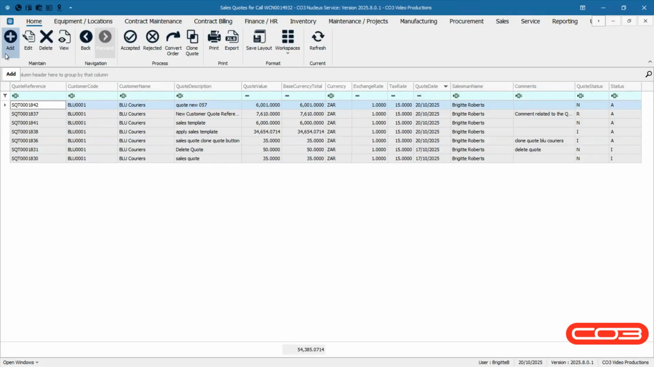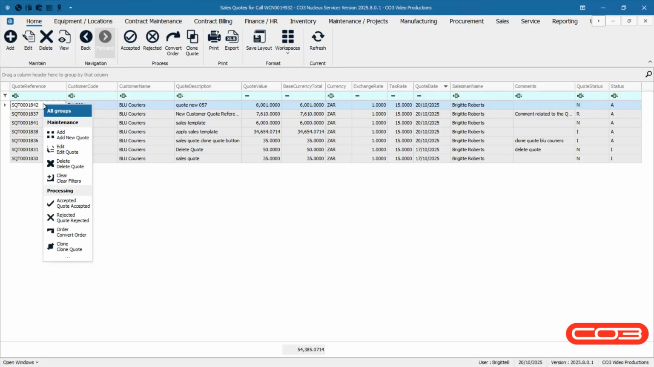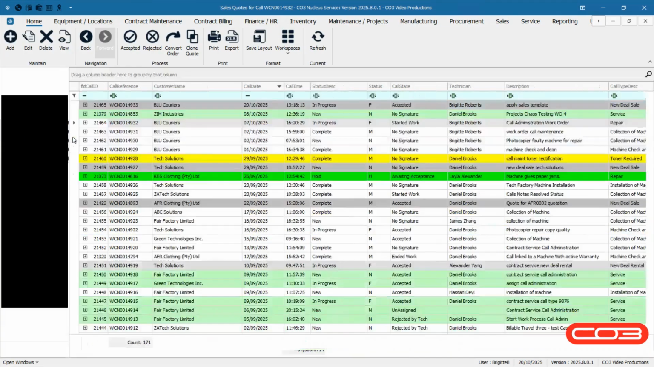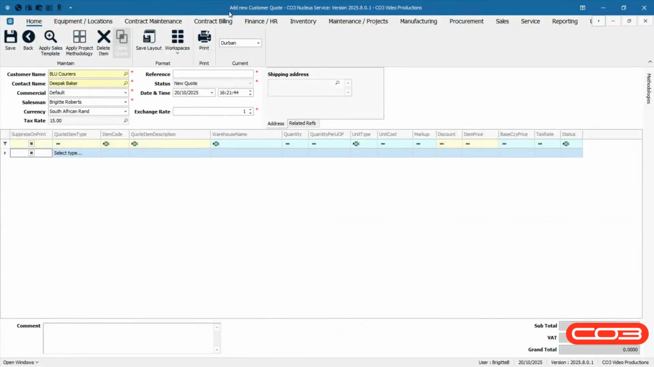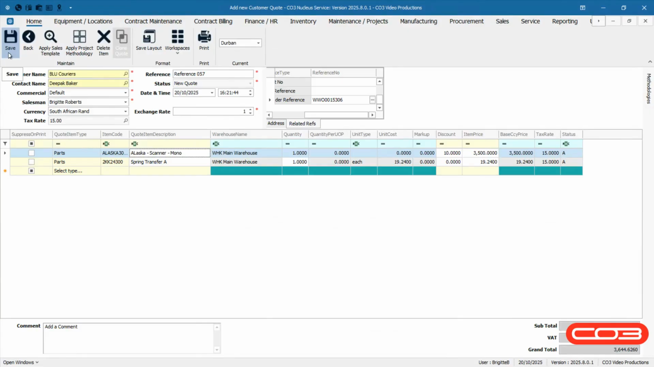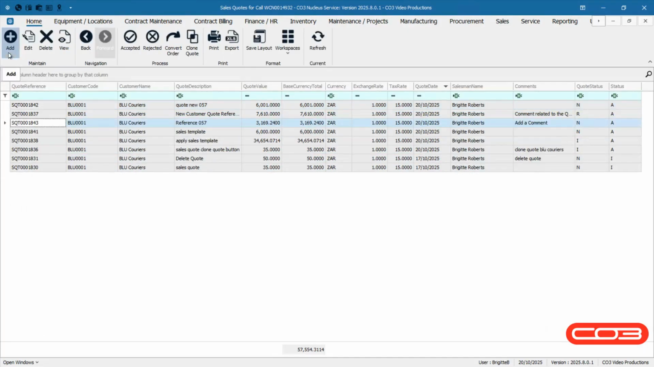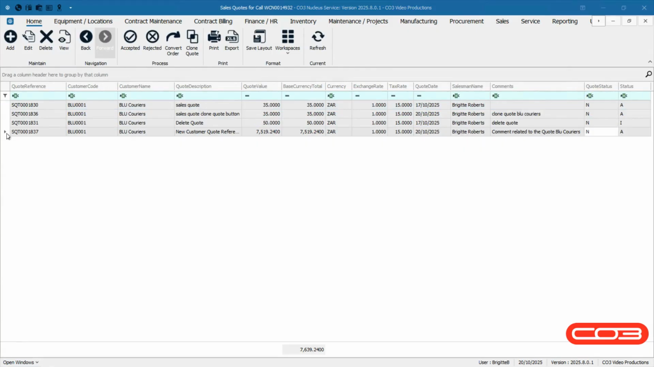To create a new quote, simply click the Add button in the ribbon, or right-click on any row and choose Add New Quote from the menu. The Add New Customer Quote screen opens, where you can enter the relevant details. Once you have entered the information, click Save to capture the quote. The Sales Quotes for the call screen updates, displaying the quote with a status of New. When the customer approves the quote, it can be processed and converted into a sales order.